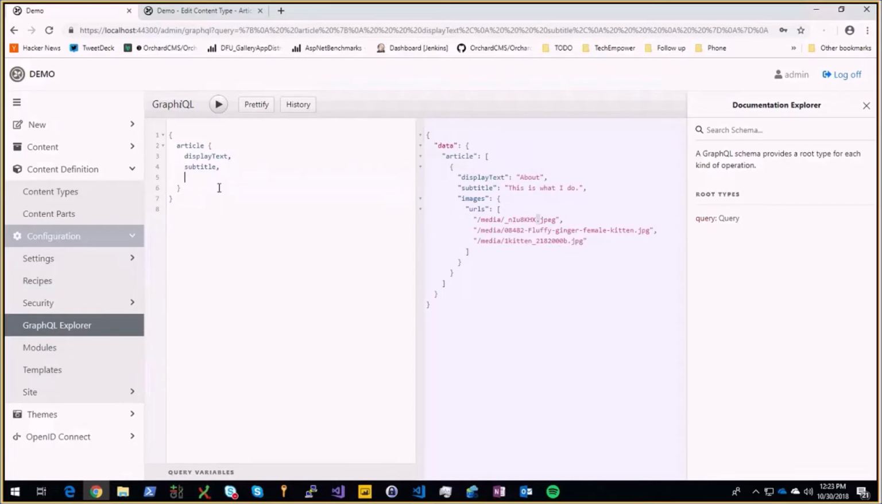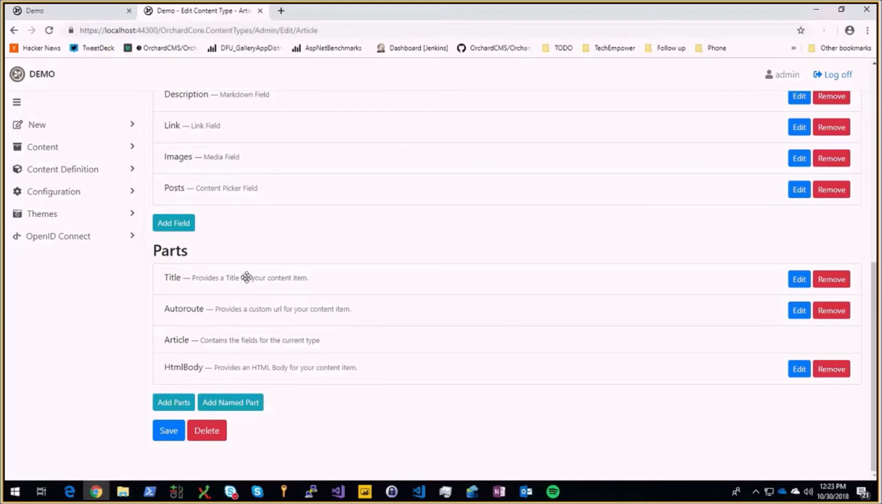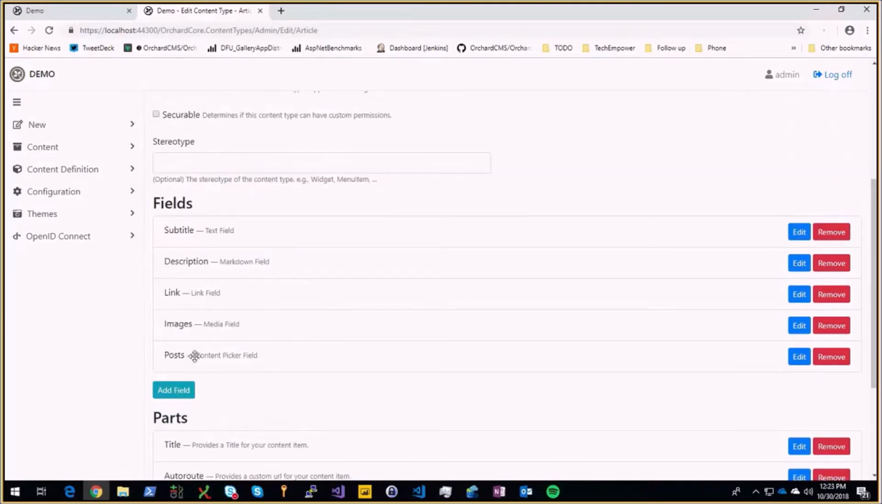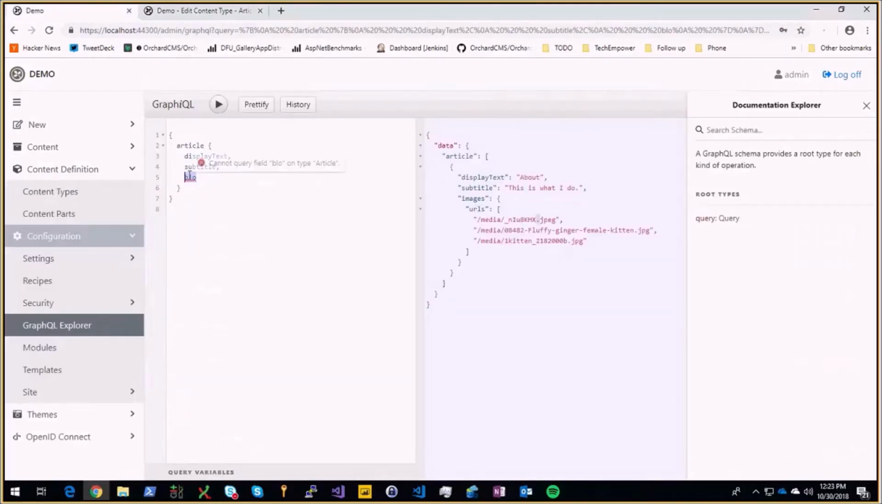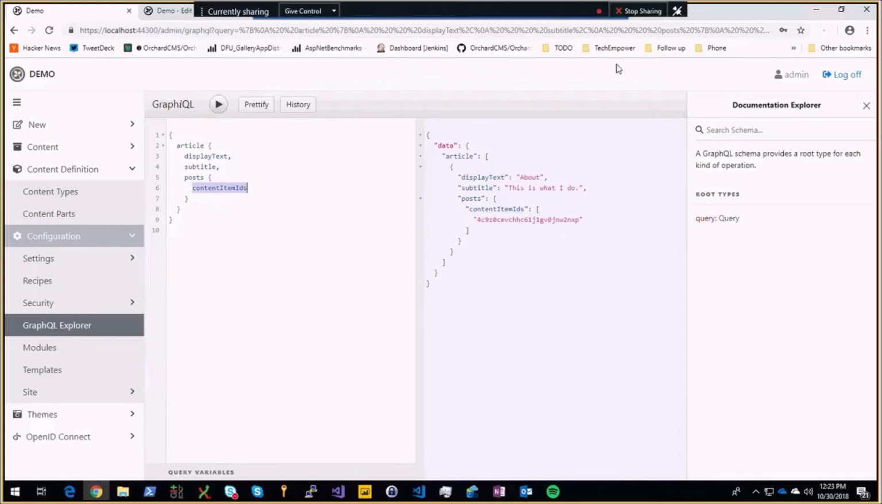And the next one that has been done like this is, what is it called? A field we have, a posts field, which is a content picker field, where I picked some blog posts linked to that. So it's called posts. It's a content picker field, and when I expand it, I have access to the content item IDs, which is whatever it's storing. Okay, this is Simon who made the module, the field, I think. No, who made it? Sorry, it's not Simon. Who made the field?